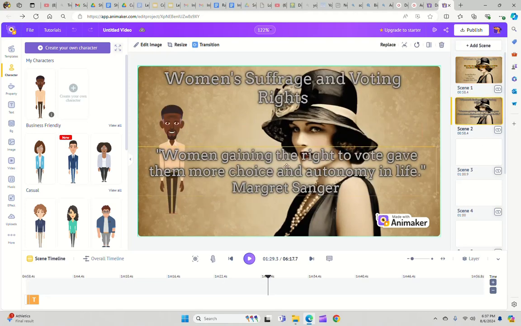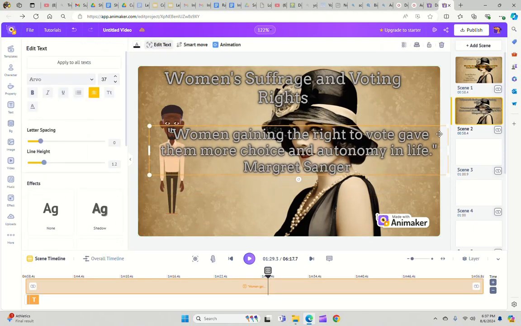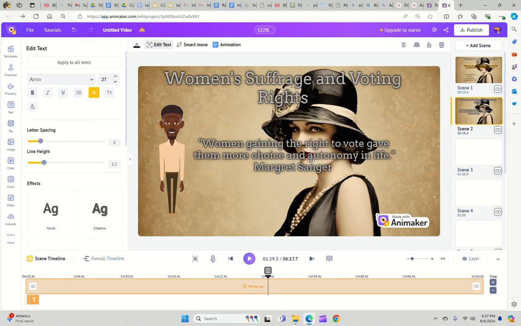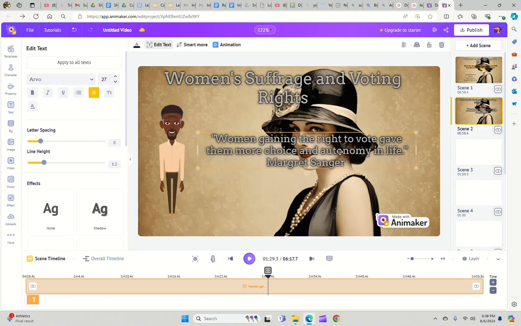So as you can see, this next slide kind of starts that. Women gaining rights to vote. Now, I made this up. This is not a real quote from Margaret Sanger. I was just showing, all right, so same thing. Women gaining rights to vote from Margaret Sanger. Margaret Sanger saying women gaining the right to vote gave them more choice and autonomy.